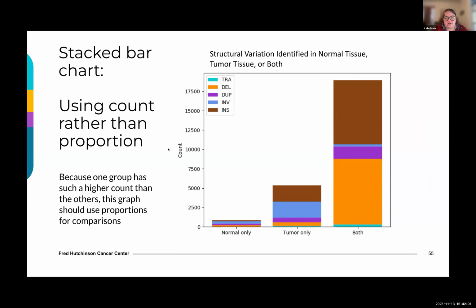And the expectation for this is that normal tissue is not going to have a lot of structural variation that's unique to it that tumor tissue doesn't have. Tumor tissue should have more structural variation that's unique to it. And so I'm likely to find structural variation that is shared between the both of them. And so my furthest over bar is just so much larger than the other two that it's very difficult to see the subgroup composition of normal only.